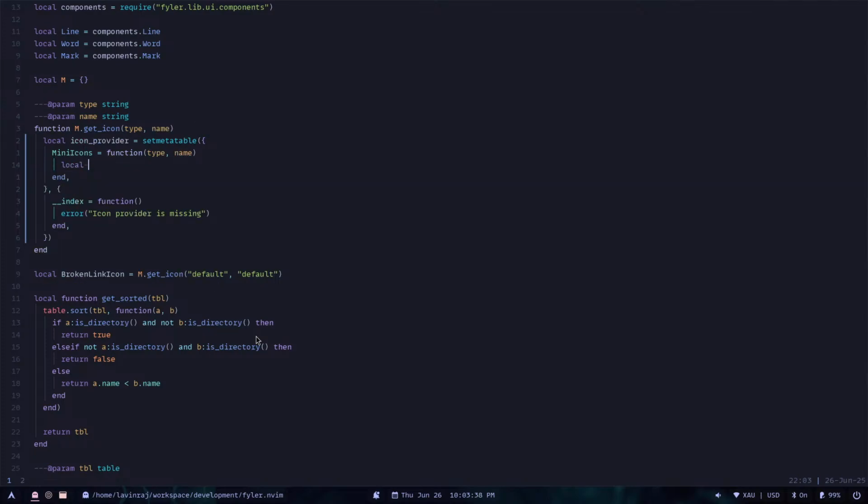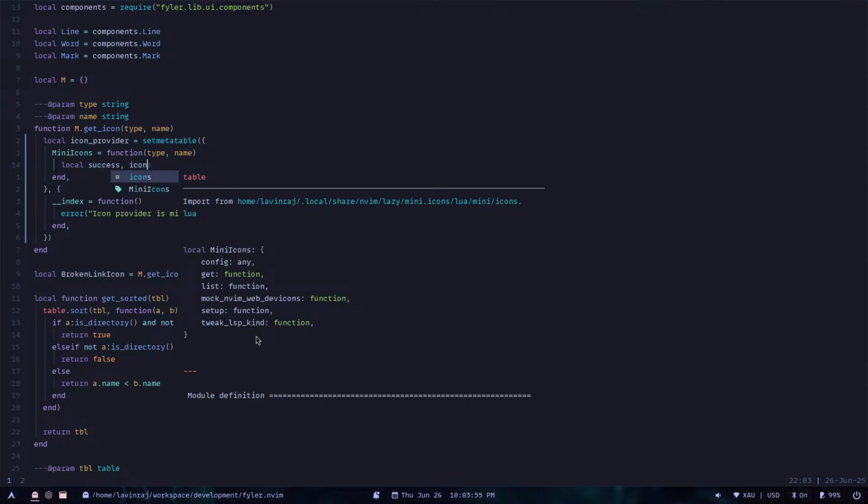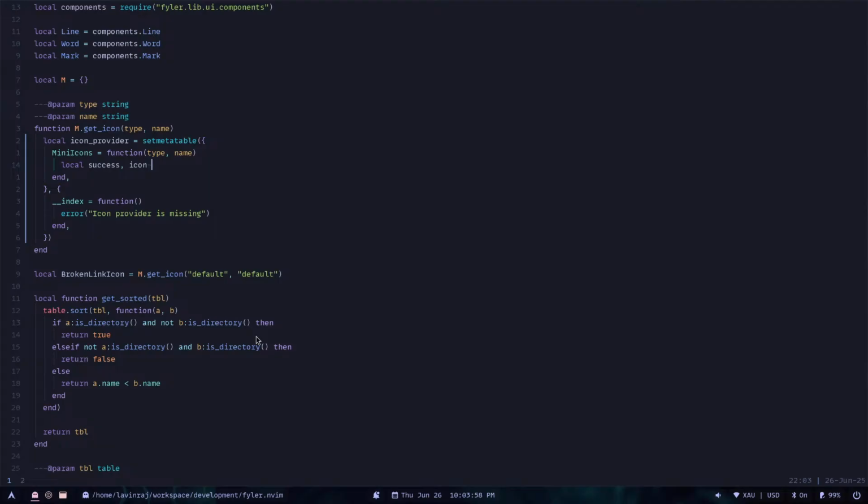So first we will take the status like OK, that, or you can say success, local success, and the icon. I don't think we need to check the availability. We can directly check the HL and the icon. So require, I think, wait a minute.